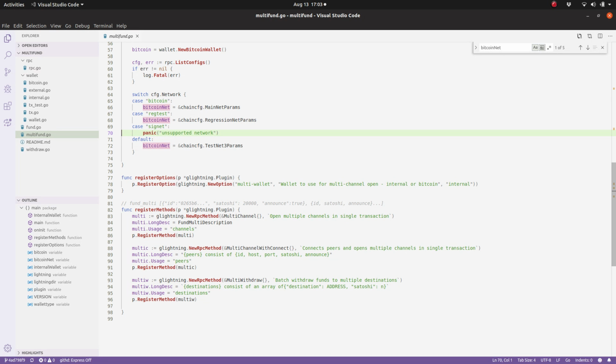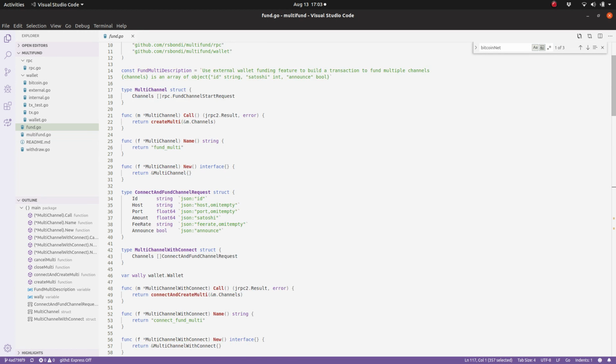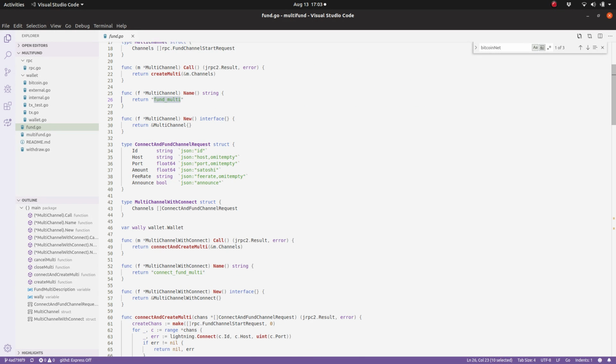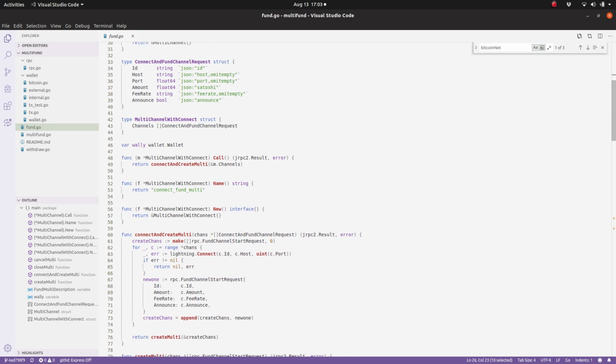So I guess the next thing would be to look at those data types. Go to our fund, and that's where we set up our multi-channel. That is what we pass through when we register it. You can see when we're in the name function, we return a fund multi, so that's going to be our RPC command we use. This is similar to what I showed you last time. And then we have a connect and fund request, so let's look at the code.